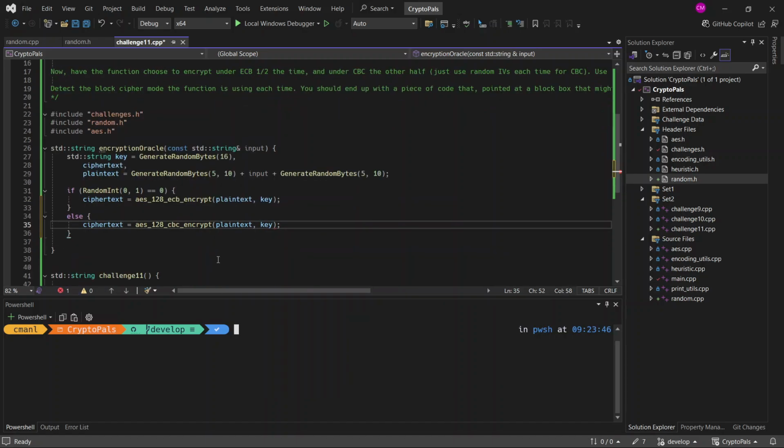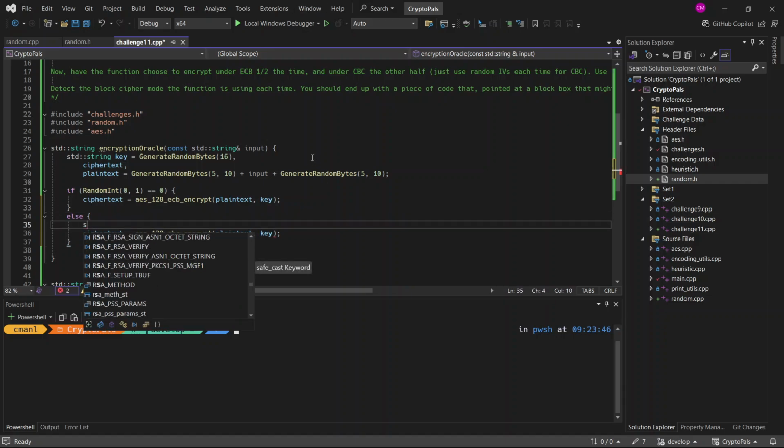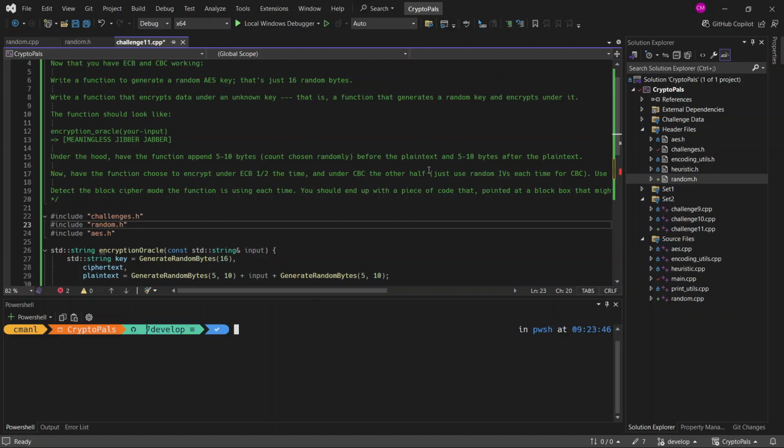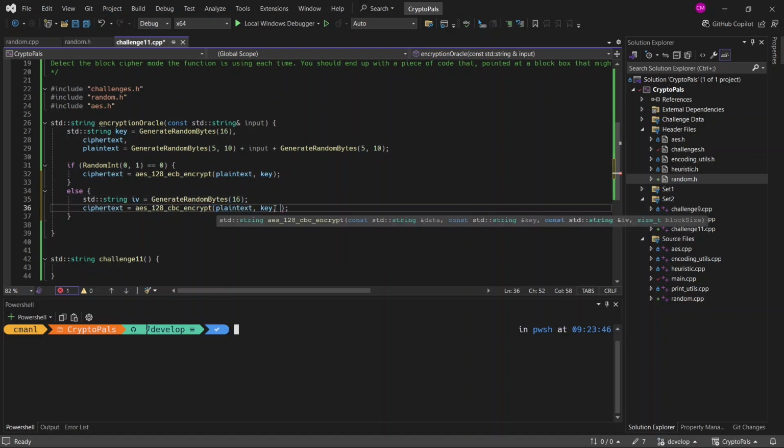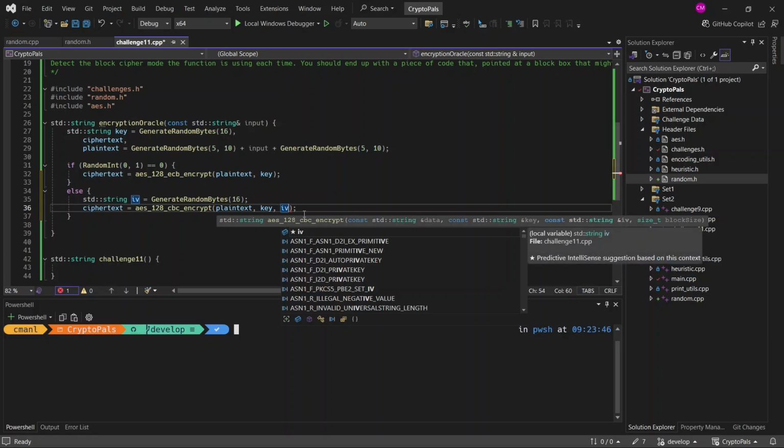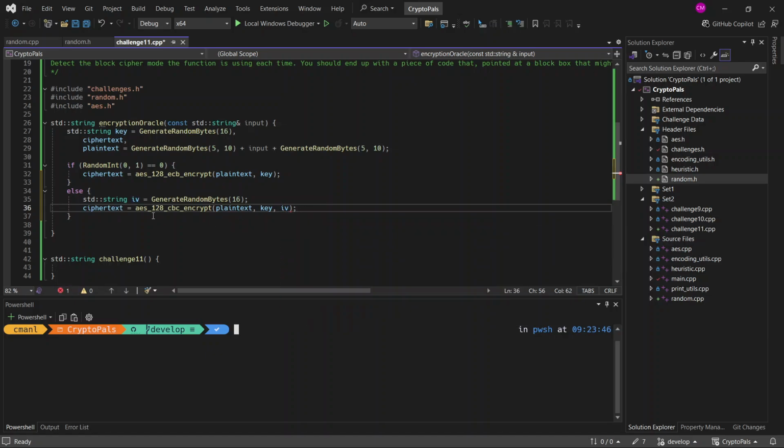Cool. So that'll give us our ciphertext, and then oh, we do need to pass in an IV as well. That's right. If we remember, the challenge said use random IVs each time for CBC, so we'll just generate that. So td string, we'll call it IV equals generate random bytes, and we just need 16 random bytes for our IV. We can pass that in. We don't really care what it is because we don't care about the encryption. We just want to detect it.